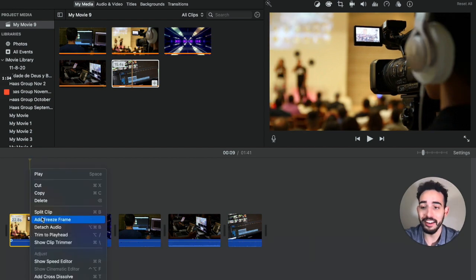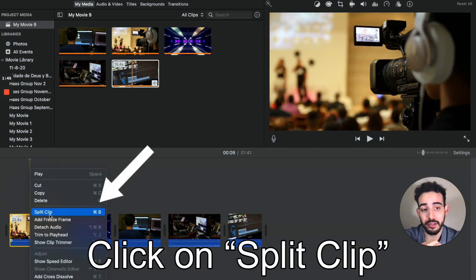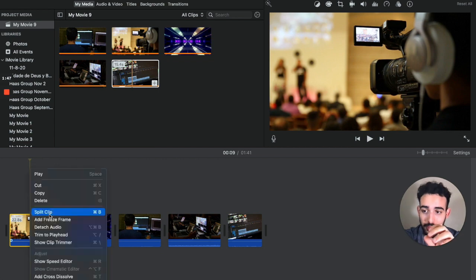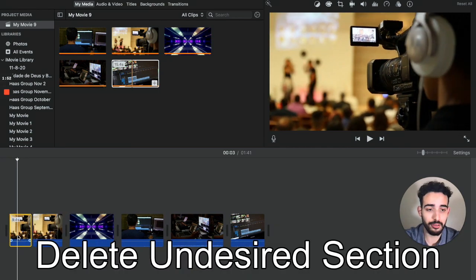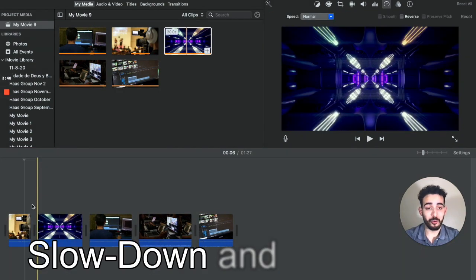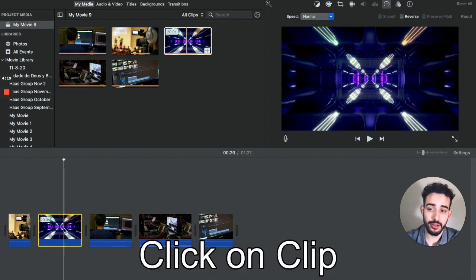Left click on it and it'll give you these options. Split clip is the tool that you're going to use if you want to split the clip in half. If you don't want this piece, you get rid of it. Delete.